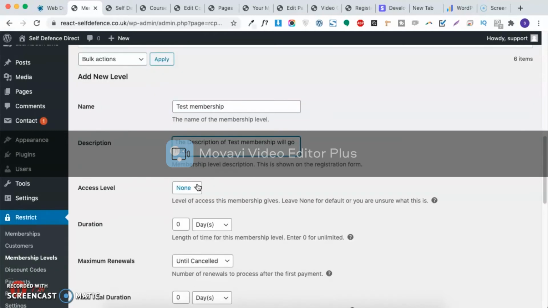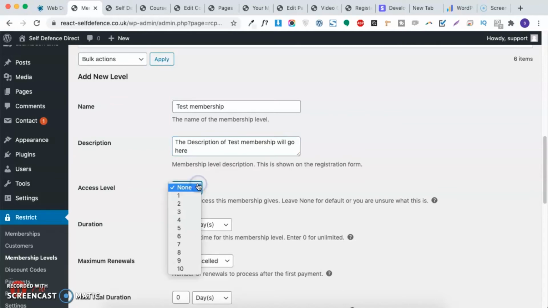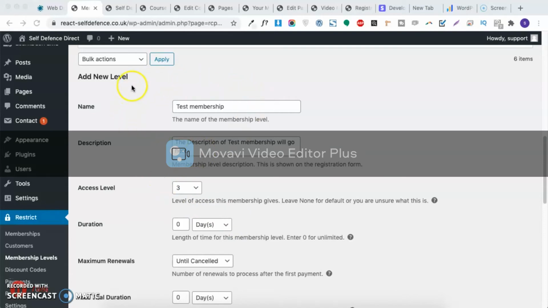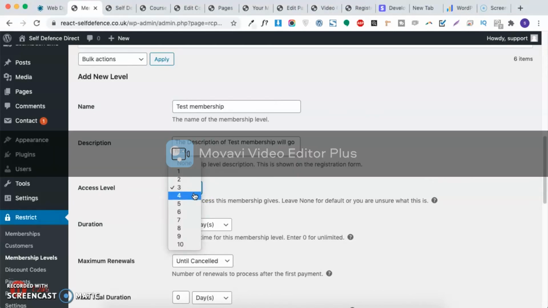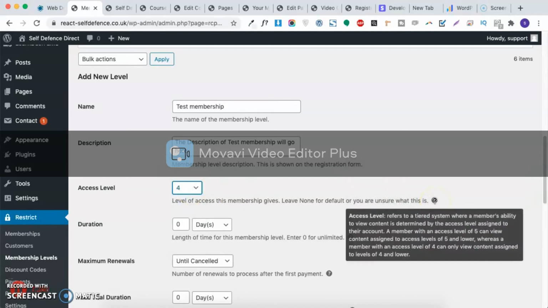Alright, you can select an access level for this course. For example, if you set the access level to 3, then the member who has access to this membership will get access to all the levels below 3, like 2, and 3 and below. And if you give an access level of 4, they will get access to all the membership levels 4 or below.